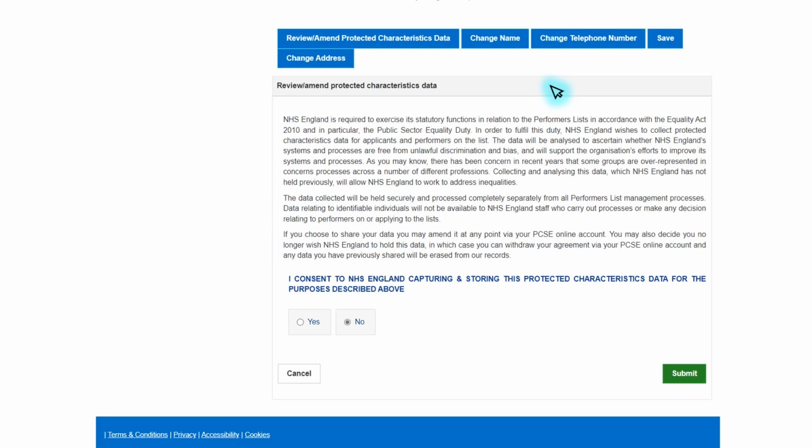You will then see the various options that you're able to change within the personal details section, and the first one being able to review and amend your protected characteristics data. Here, you have the option to select yes or no for NHS England capturing and storing your protected characteristics data. If you have never completed this section before and you select yes, that you do consent to share the details, you will then be presented with a list of questions.